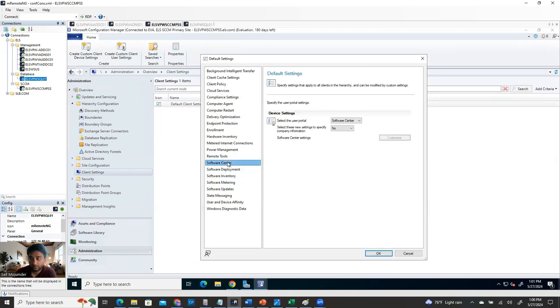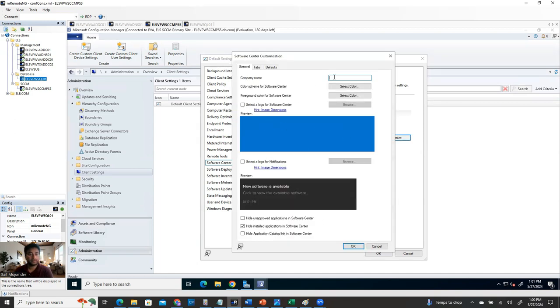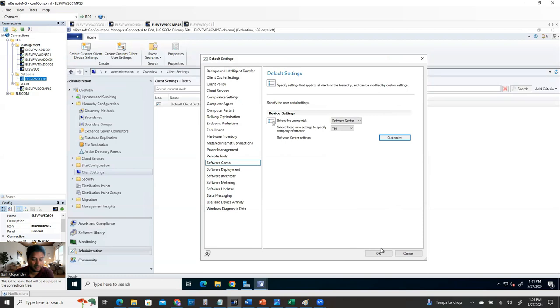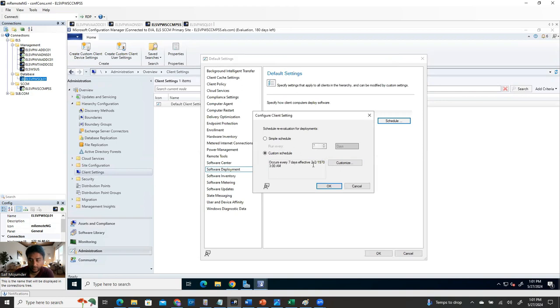Software center. On the software center, you can click yes and then customize. So on the customize window, you can say LS Windows patch management or something like that. LS Windows patch management. Uncheck this one. Click OK. Now software deployment and schedule is up to you. You can just leave it like this, or you can come here and say 1 day, every day.